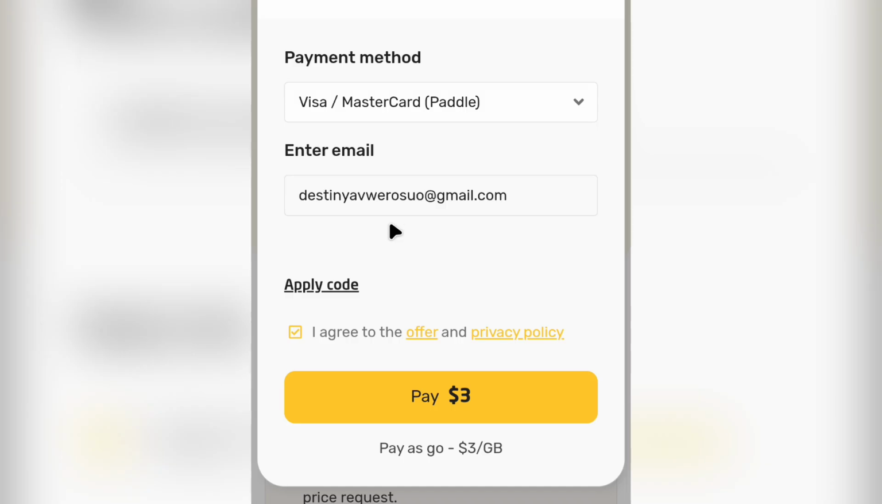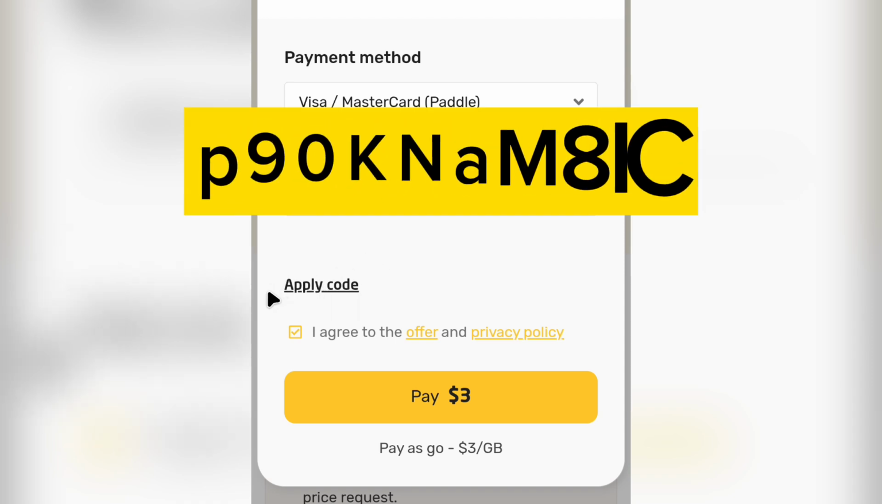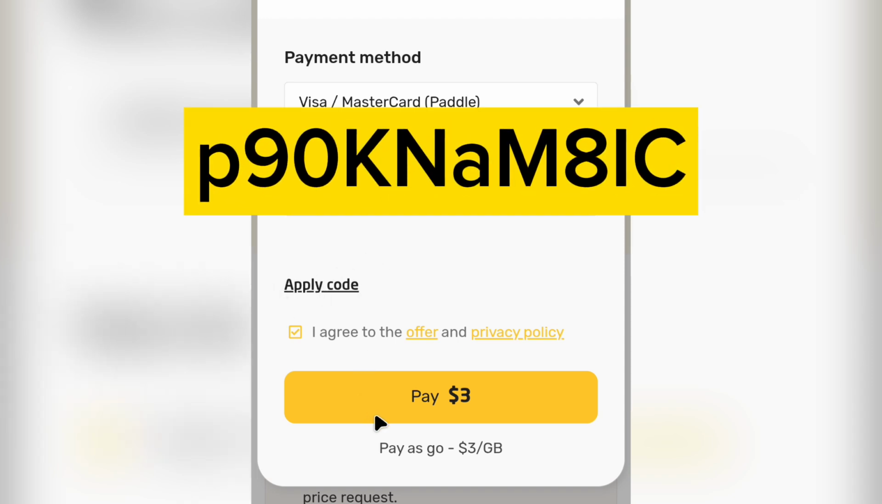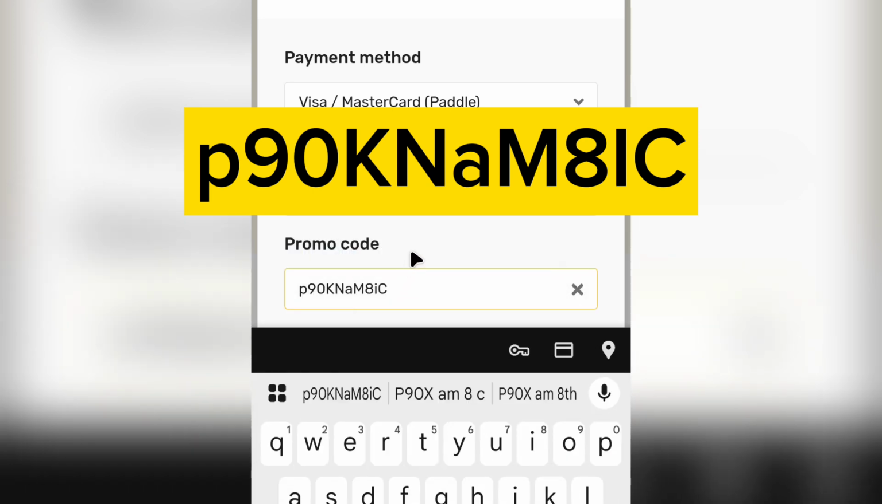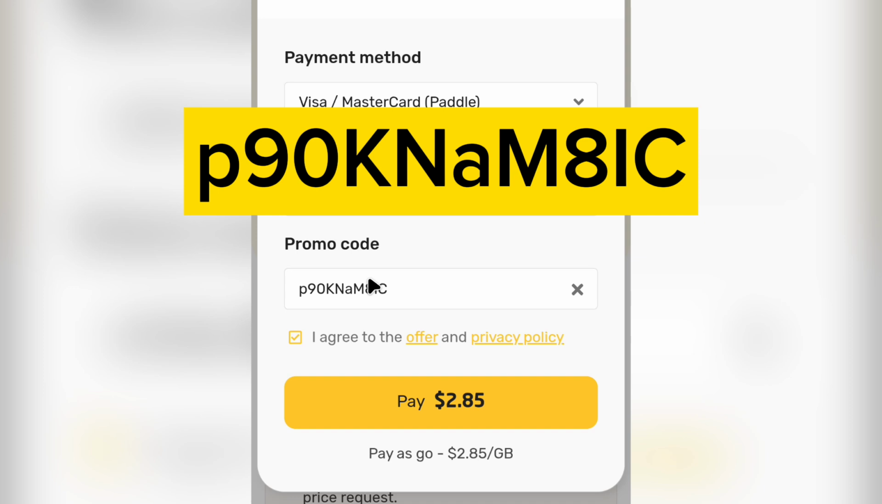All right, so you click on this apply code right here. Yes, there's a promo code for you to use, and they will reduce the amount for you. So just click on apply code, then you paste that code. You can see right here, this is the promo code you add, and you have to pay just $2.85. So they took a little off. You just have to add the promo code.